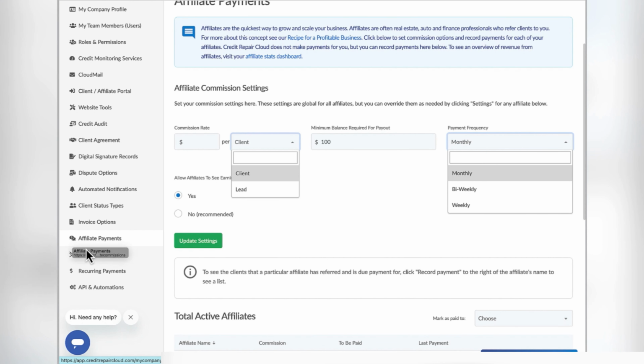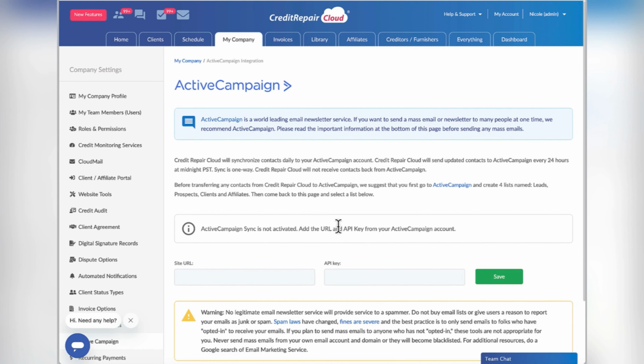We are going to head over to ActiveCampaign. Now, if you plan to have an email campaign, ActiveCampaign is one of many that you can choose. You can set it up directly through Credit Repair Cloud. You can also use other email campaigns. You can leverage Zapier, so that way Credit Repair Cloud can speak to other software platforms. Like I said prior, I use ConvertKit, and I just use Zapier to connect everything.